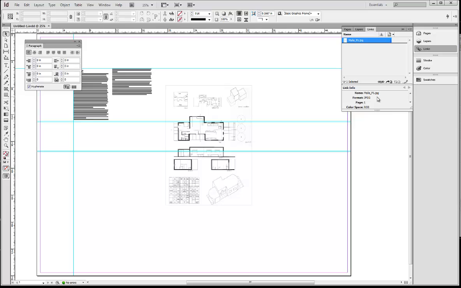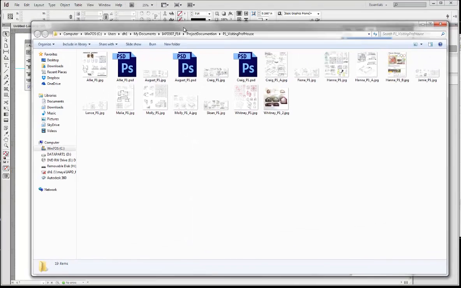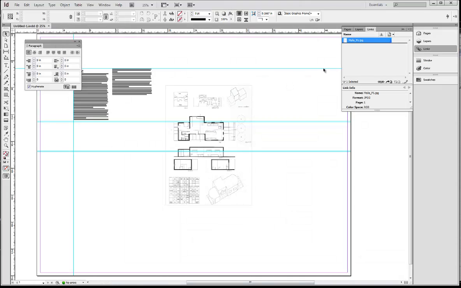If we reveal in Explorer, it will take us to the file location for that particular file. If we come in here, I don't see Malia in here, there it is. If I delete this, or if I do any kind of editing to this, that will automatically update in the InDesign document because of the way that this gets referenced, okay? And so it becomes very critical that whatever machine you're working on, you have all the files in one location and you're not moving them around, okay?